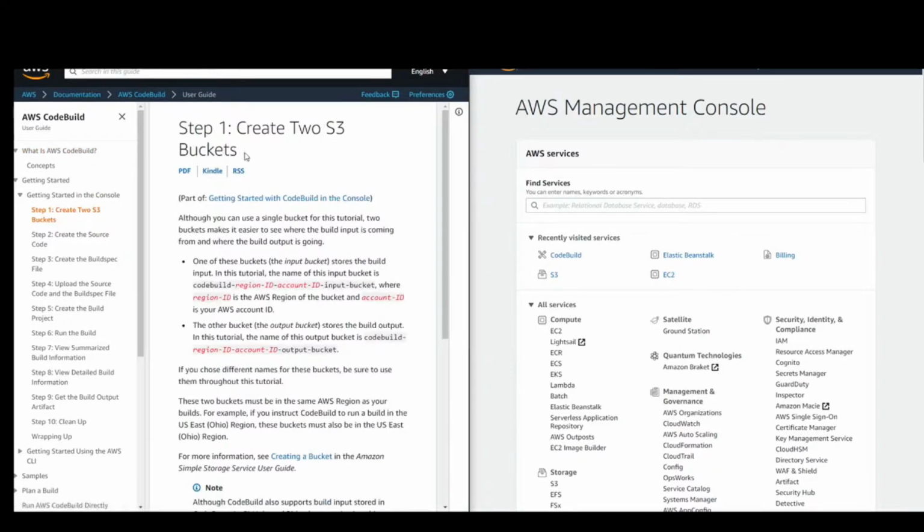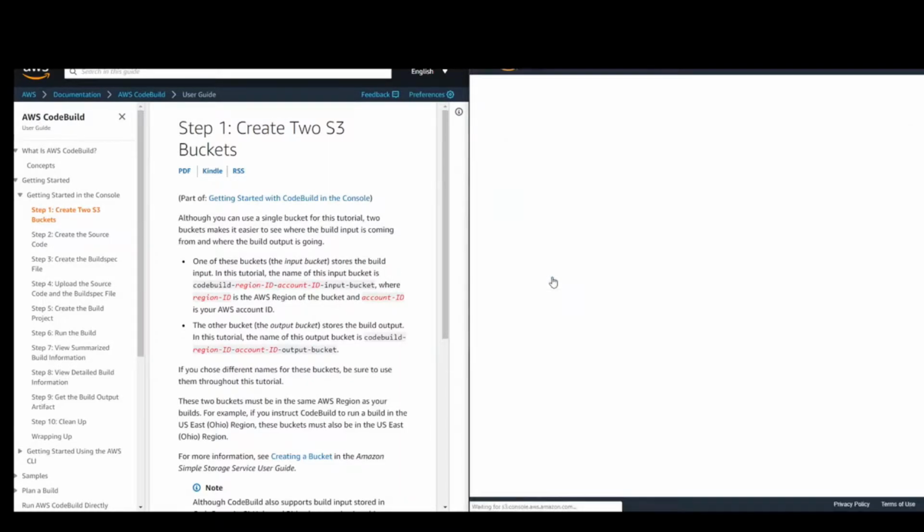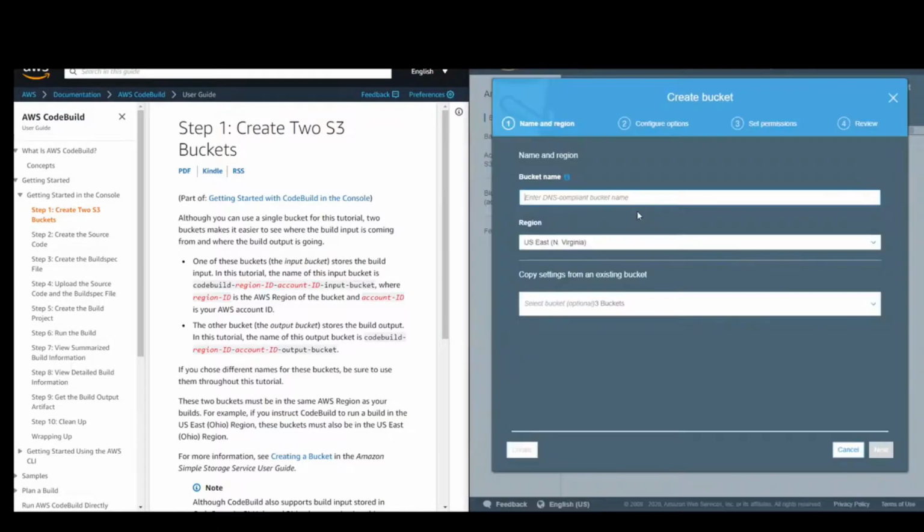The first step is we need to create two S3 buckets. Here in the AWS Management Console, open the S3 service and create bucket. The bucket name is CodeBuild input bucket. We will create two buckets, one in the name of input and one for the output. And make sure both buckets are in the same region.